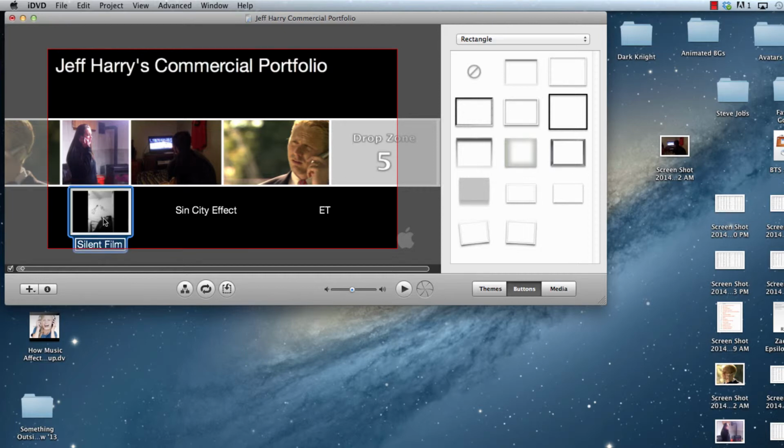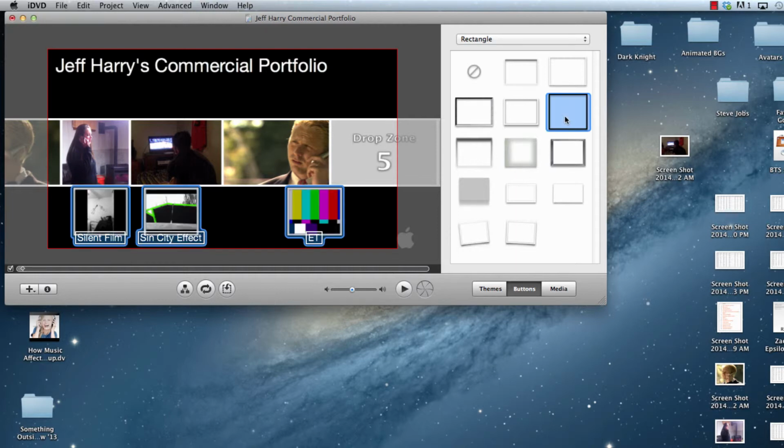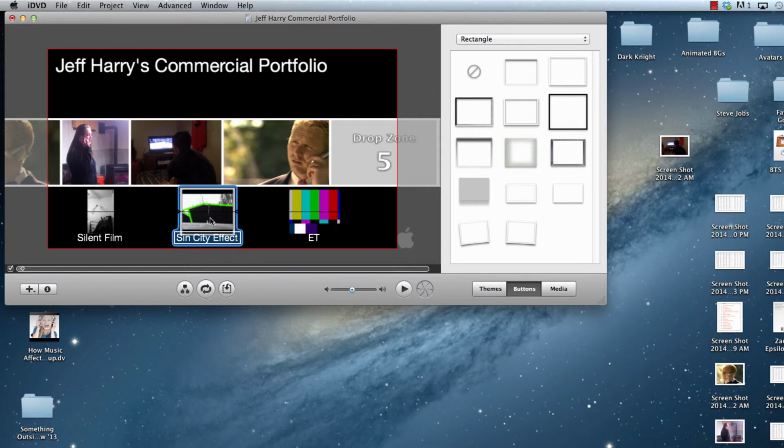If I click the first, I can command click these others, or I should be able to multiple select them. All right, it's not command. You would think so, but in iDVD, it's shift click. So what I will do is, now that they're all selected, if I apply either the same one or a different one, then it'll apply to all. So, all right, so there's my button.